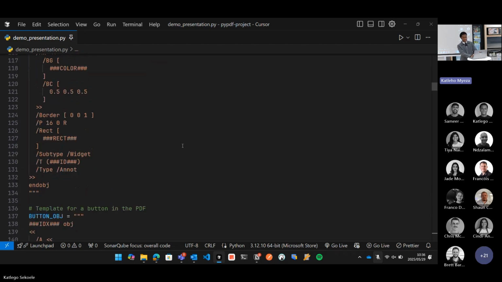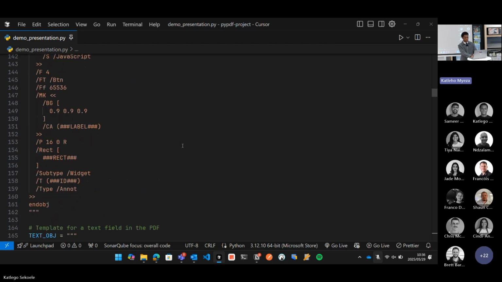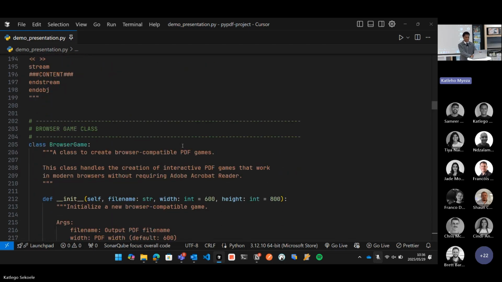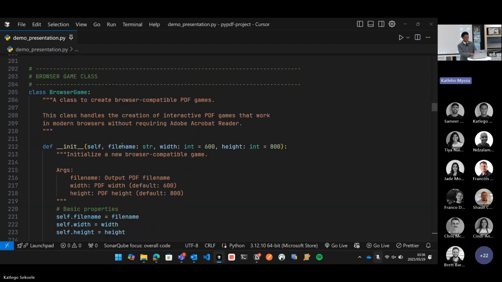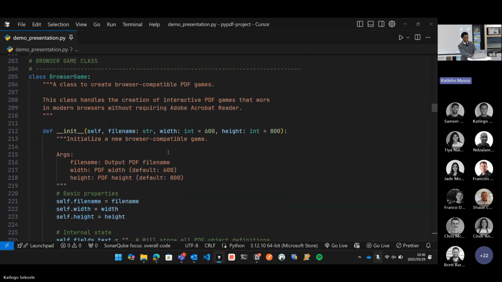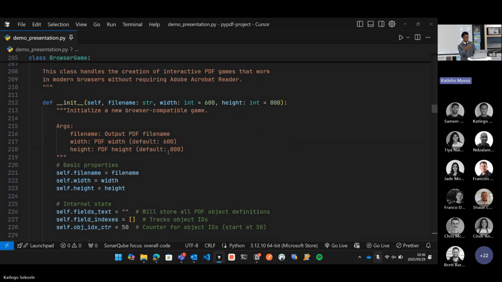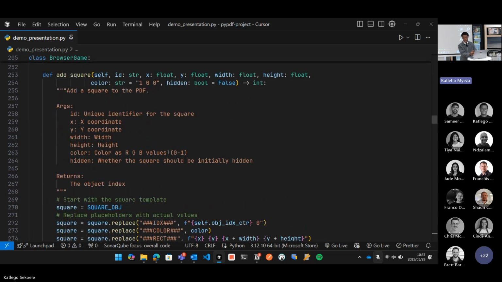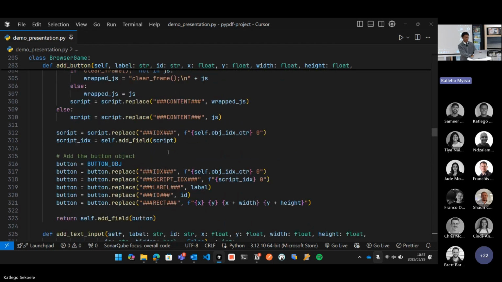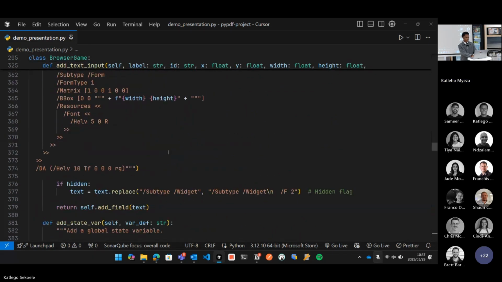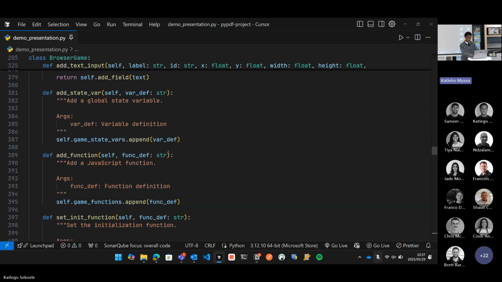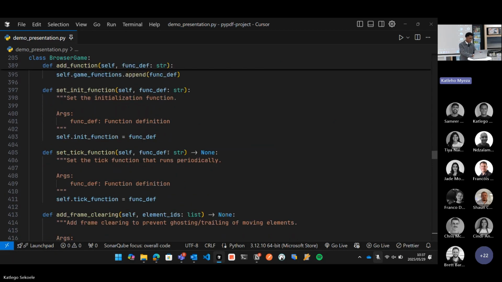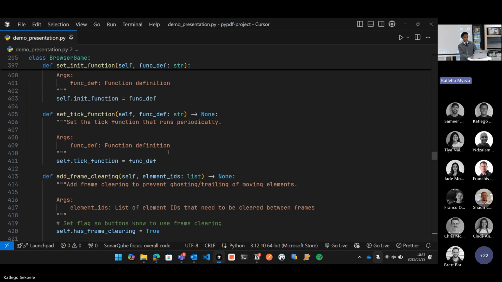So the next thing that it did, it added templates for a square object, a button object, a text object, a stream object. But where all the magic happens is in this browser game class. It's got its constructor, which sets the width and the height of the page that you're going to be building on. It's got functions to add fields, add a square, add a button, add text input, add state variables, which was really cool, add functions, and then an initializing function. And it's also got tick functionality for things that we need on a continuous loop.